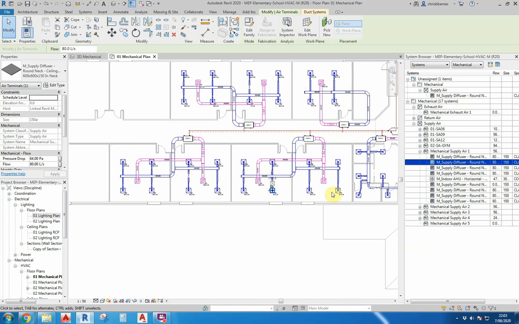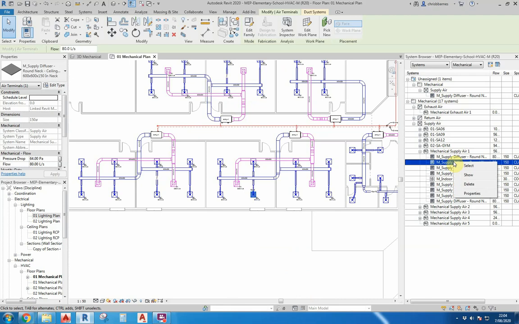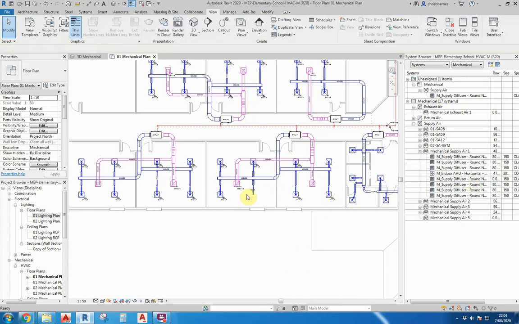If we happen to right click and click delete on this, not only will it delete it from the system, but it will delete it from the project as well. Completely gone.